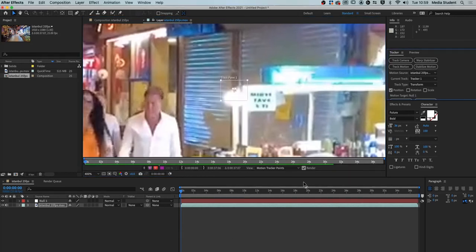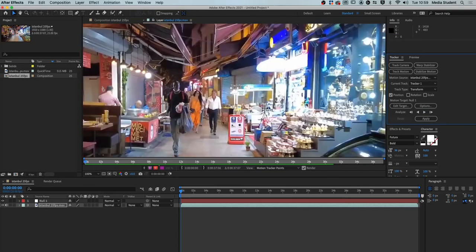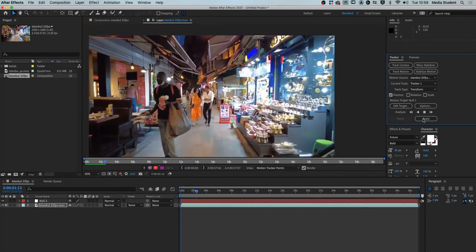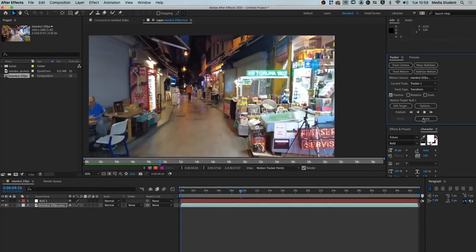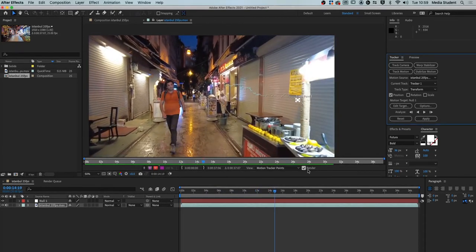And now we're just going to go to analyze, play. Let me just zoom out first so we can see. Analyze, play, and it attempts to track, and ooh, it's kind of failing a bit, so I might try and refine that. It's not worked very well. Yeah, it's not been a very smooth track, so I'm going to reset that.